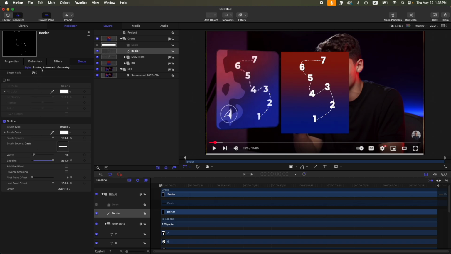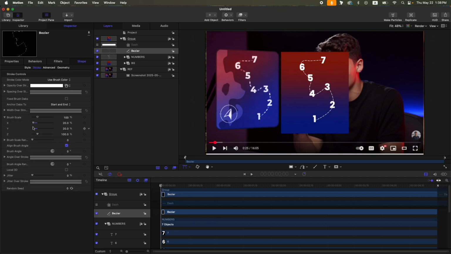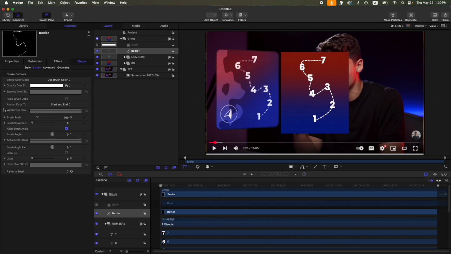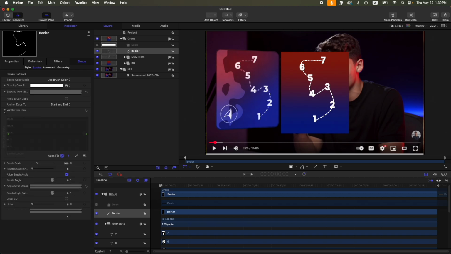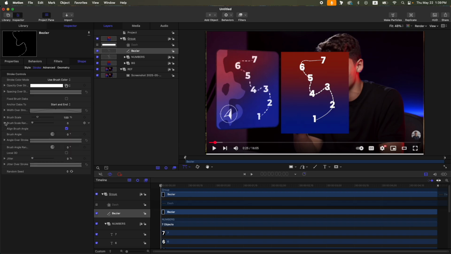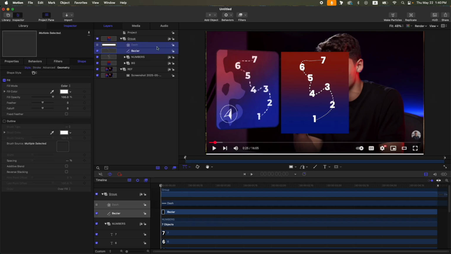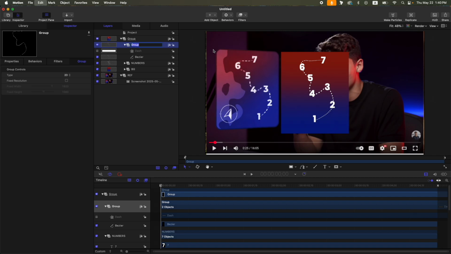So go to stroke. Then here on the brush scale, let's increase the Y. Go to this option, width over stroke. Add a point on the middle. Then this left and right points, let's drag it down. So this will control the end of our bezier line. If you want more space between your dashes, go to brush scale and then reduce this X. Let's group this bezier line and dash, Command Shift G. Let's rename that group as dash.